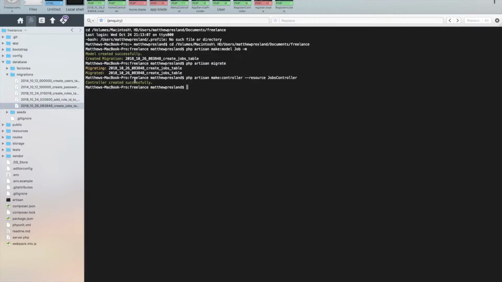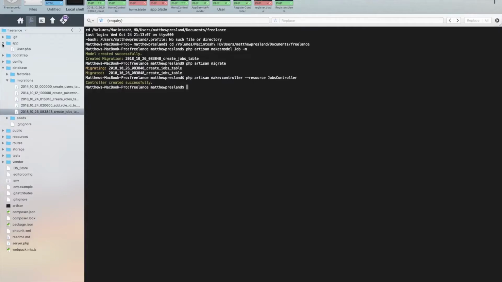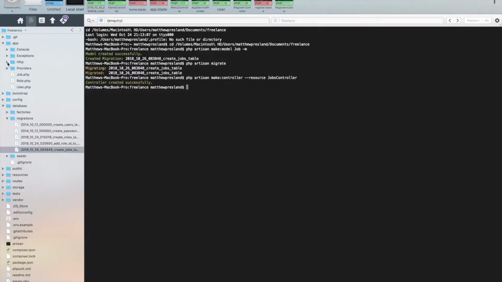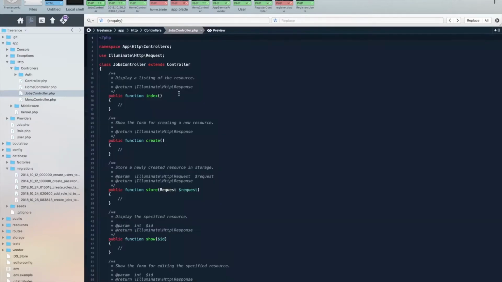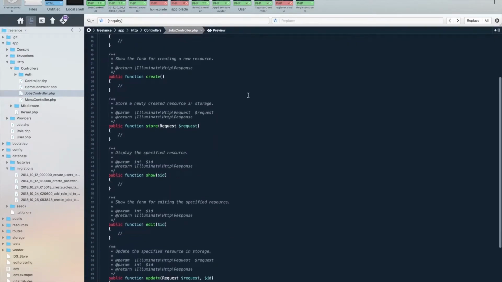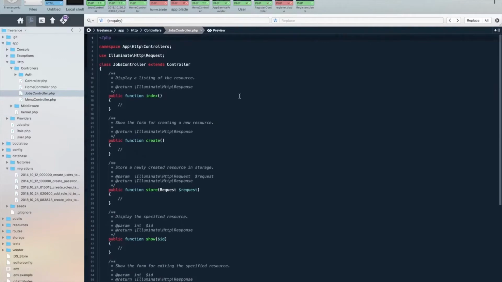Okay, so our controller's been created successfully. As with all our other controllers, we'll find them within our app folder. We'll find it within Http. When you open this up, you'll see that by using Artisan, it's actually added a lot of functionality for us.